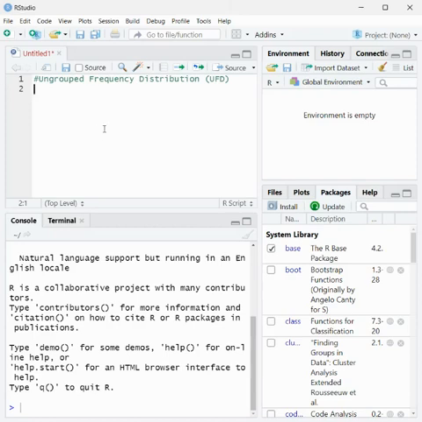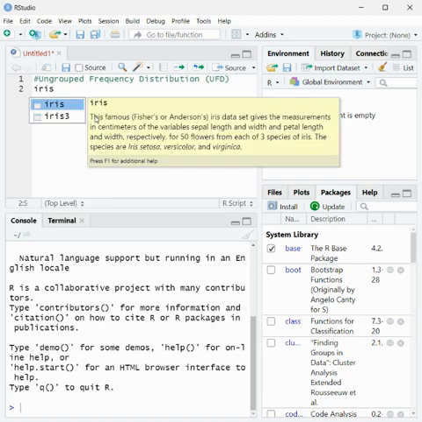Good day everyone. For this video, we'll be talking about how to create an ungrouped frequency distribution in R. The UFD, or ungrouped frequency distribution, represents a set of data by listing the individual values together with their frequency. To demonstrate how to create one, we will use the iris data frame or data table in R.